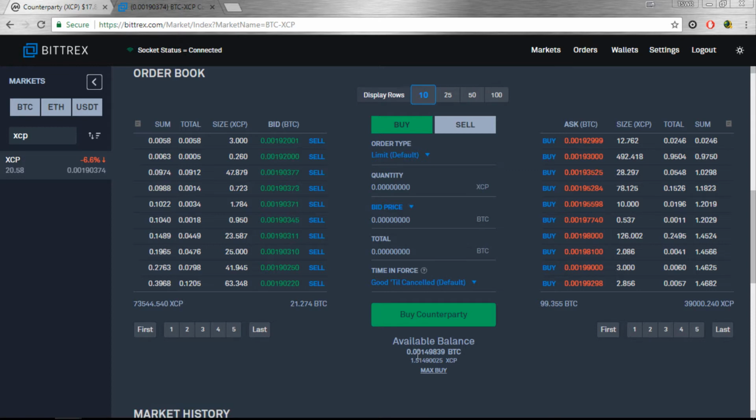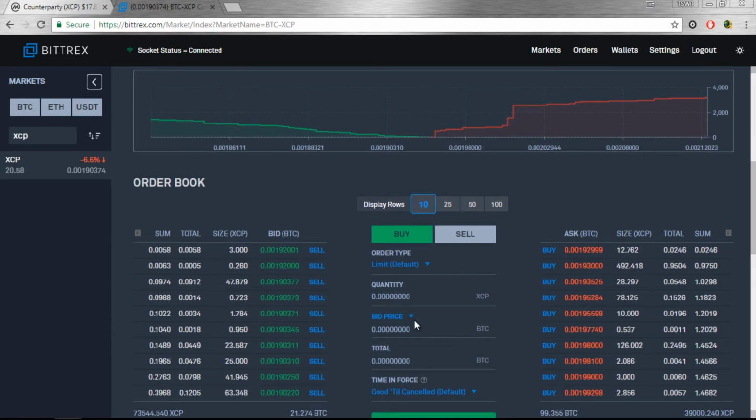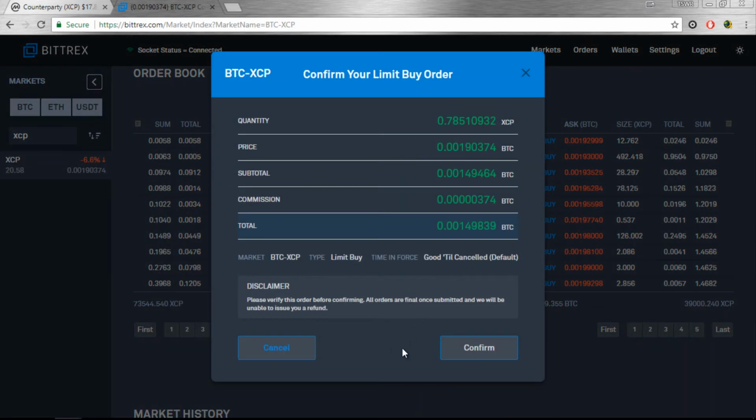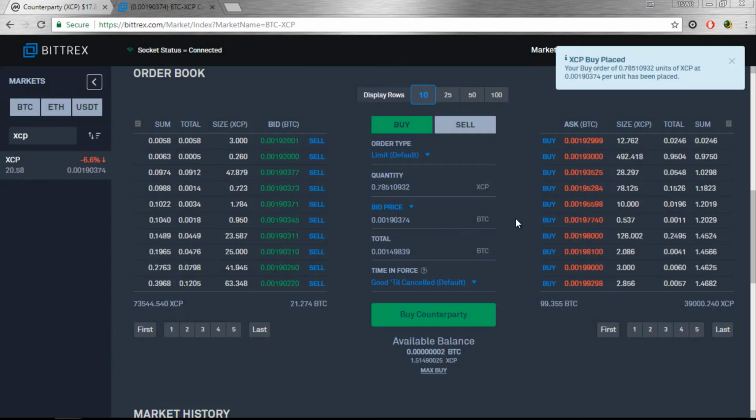And I have an available balance of whatever that is in Bitcoin. I'm not entirely sure. So I'm going to hit bid price. I'm just going to click last. I'm not really picky about it. And then I'm going to scroll down to where it says buy max, and I'm just going to hit buy max, and I'm going to hit buy Counterparty. I'm going to hit confirm, and my buy order has been placed.